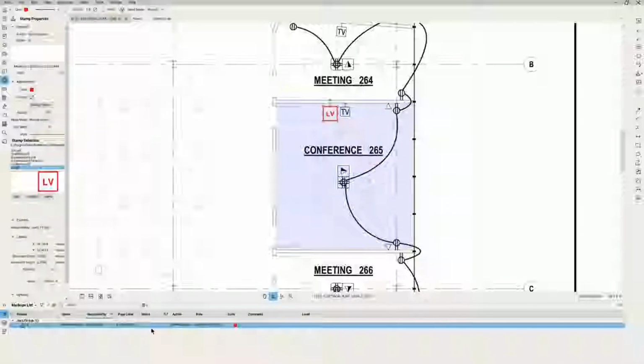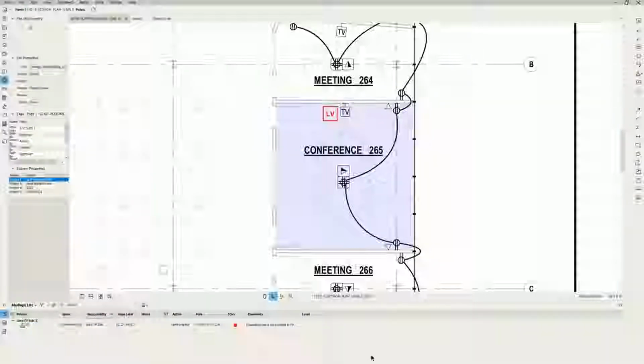So I can now start to work with this, and others can start to work with this to start to do the punch list. I could even add comments right now at this time. So I can say escutcheon plate not installed at TV. And there it is. I've been able to create a stamp. I've been able to use them. So now let's go and look at how this could be built out.